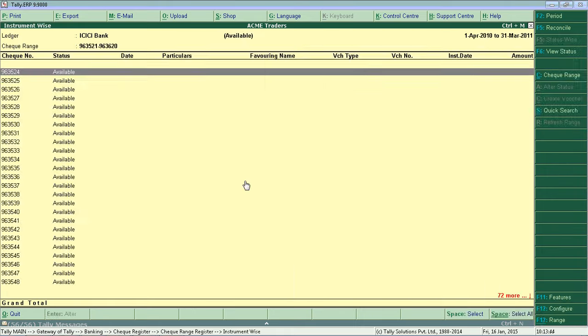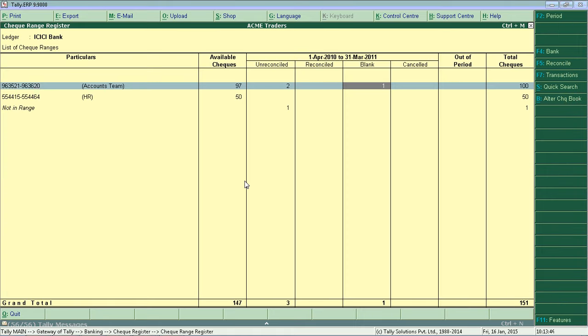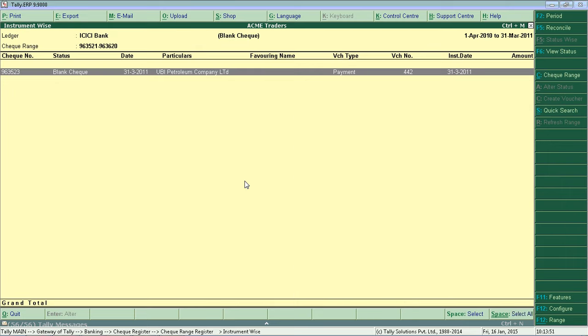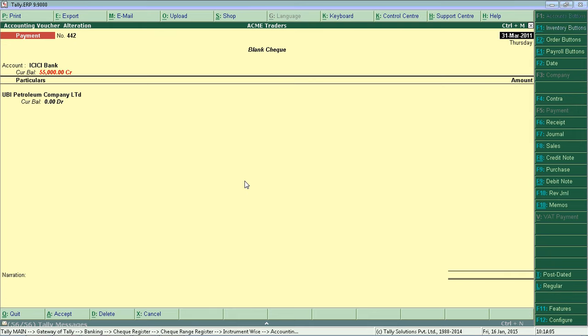So now you can see here it comes under blank. When this party deposits the check to the bank, then obviously you will come to know, or they may inform you over phone, or it will be reflected in your bank account. Correct? Once it's reflected in the bank account, just go to the same entry.